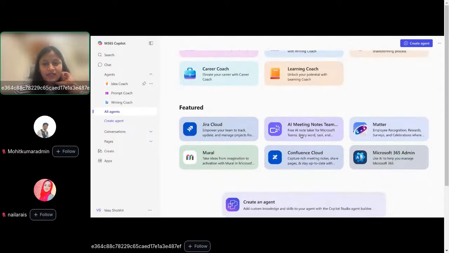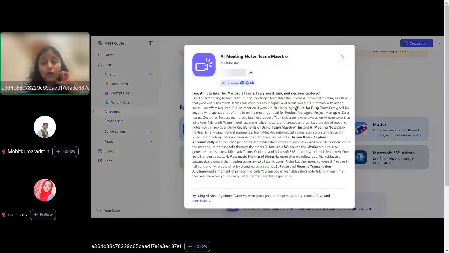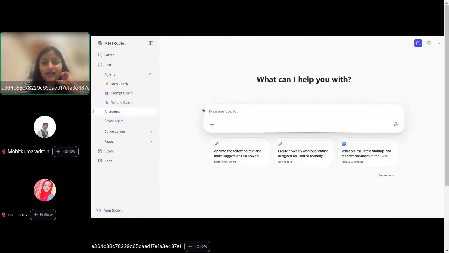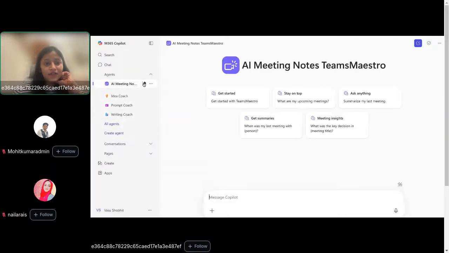Like you see here, AI meeting notes, a lot of people use AI meeting notes for just getting notes from all the meetings that they are doing. I can add it, and it is added, and here it is, and I can pin it, so now it will just always be present here.